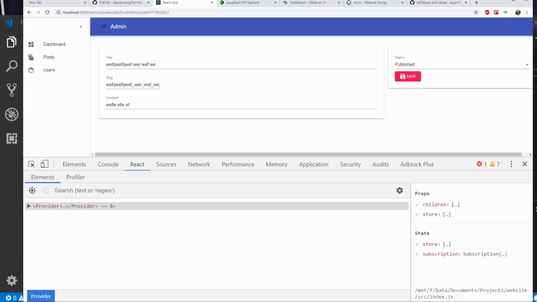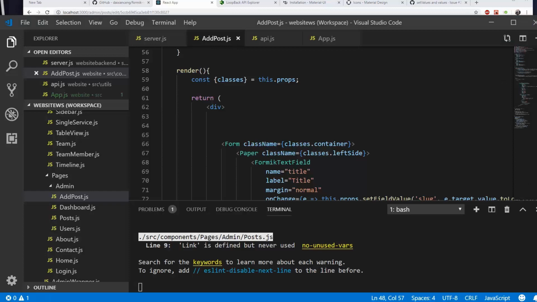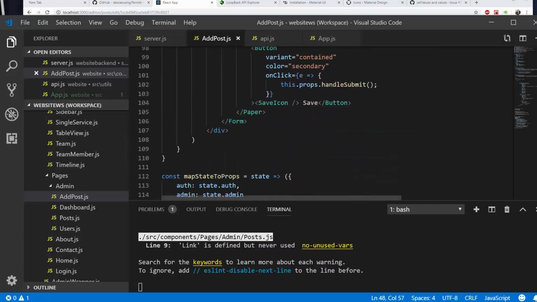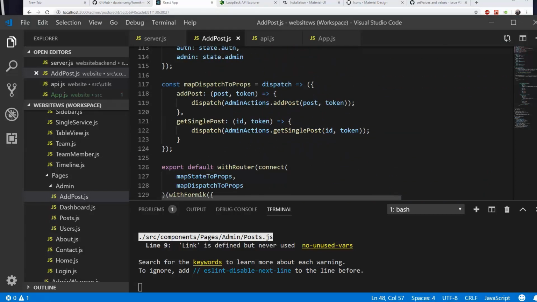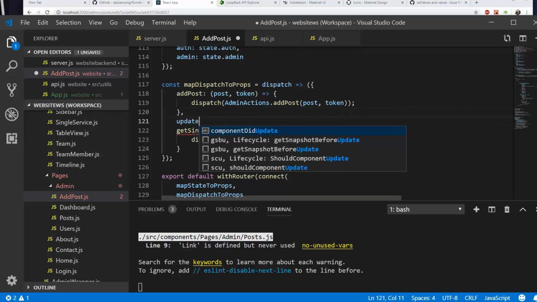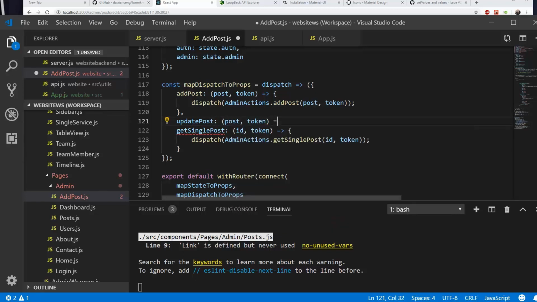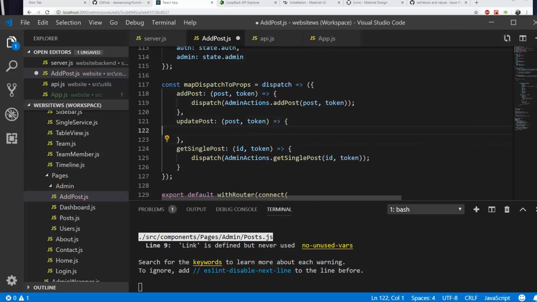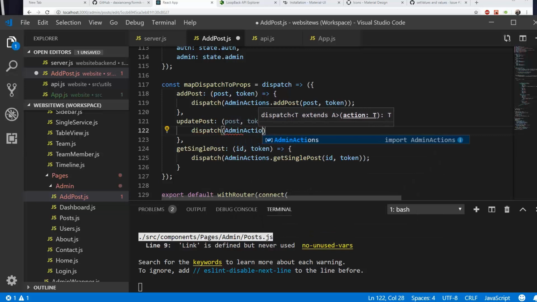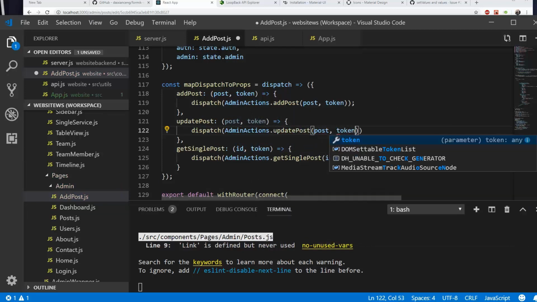If we hit save now on this, it will think we've added the post, and it will fire off the add post function. What we need to do is call update post as well, or we need to create update post and pass in post and token. And for this, we're going to dispatch admin actions.updatePost. We're going to pass in post and token.